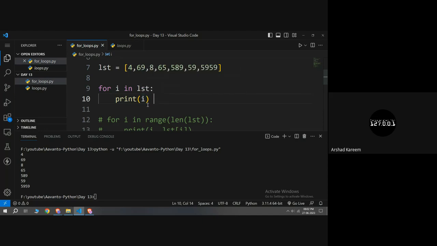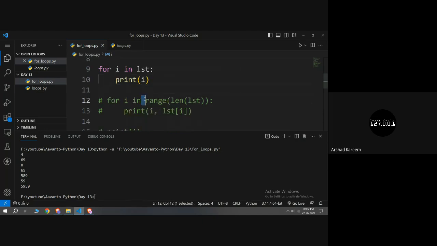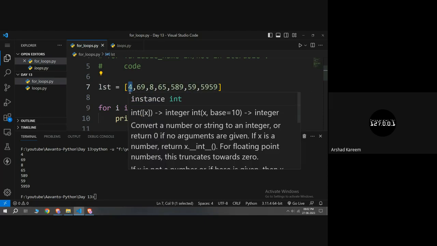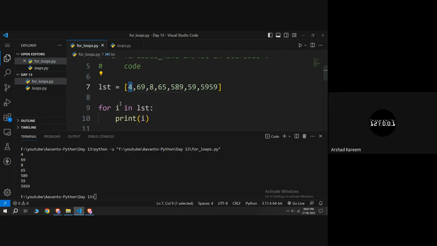I hope you understood this thing also. We can use either range function. If we are using range function, we need to perform indexing, and without using range function also, we can access each and every element from a list with the help of for loop like this. So here directly we need to assign an iterable to our for loop. In this program, our iterable is list.